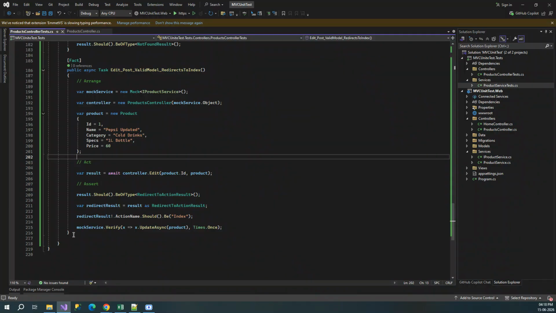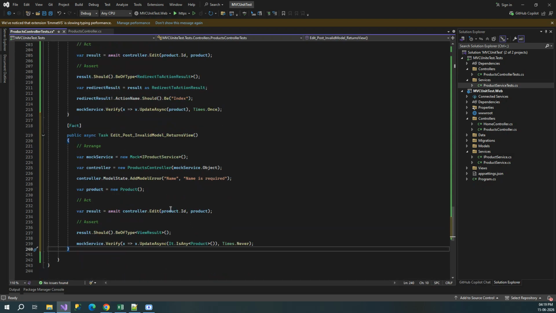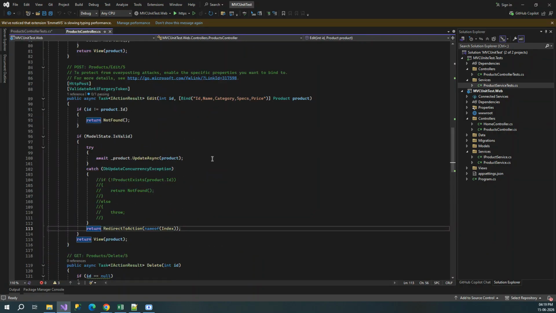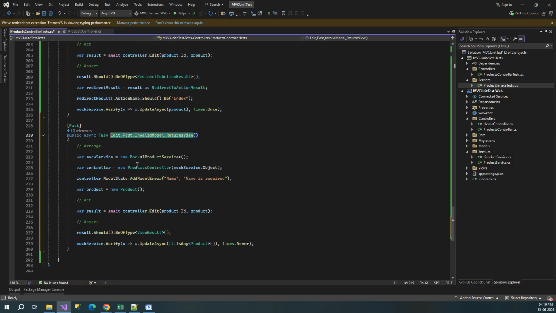Now let's have the negative scenario over here also, where the model is invalid. While editing data, the user might have made a mistake and removed some data, or maybe something is invalid on the screen. So we write: edit post invalid model returns view. If you go to the product controller, if the model state is valid, then it goes inside the if statement and saves into the database. But if the model is not valid, then it returns the view with the passed product. So we'll have to do a similar thing over here also.